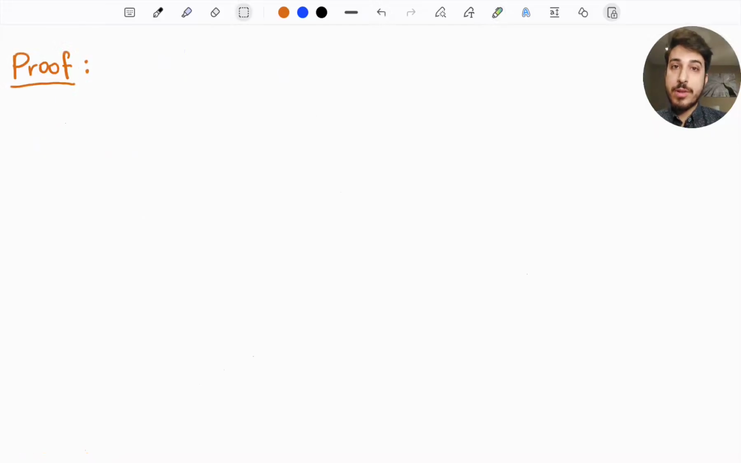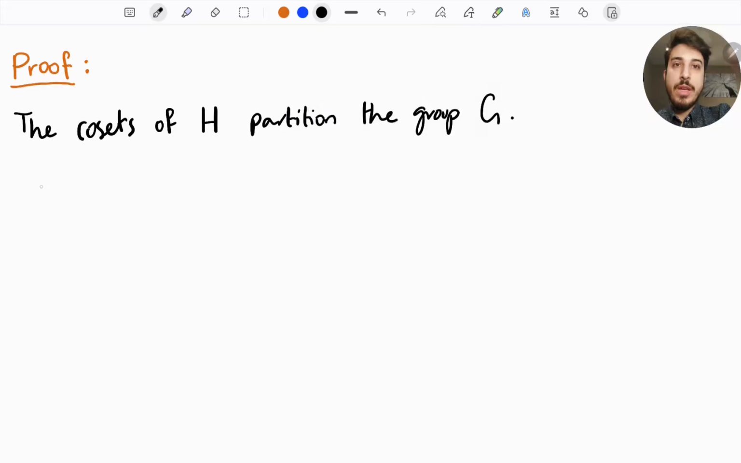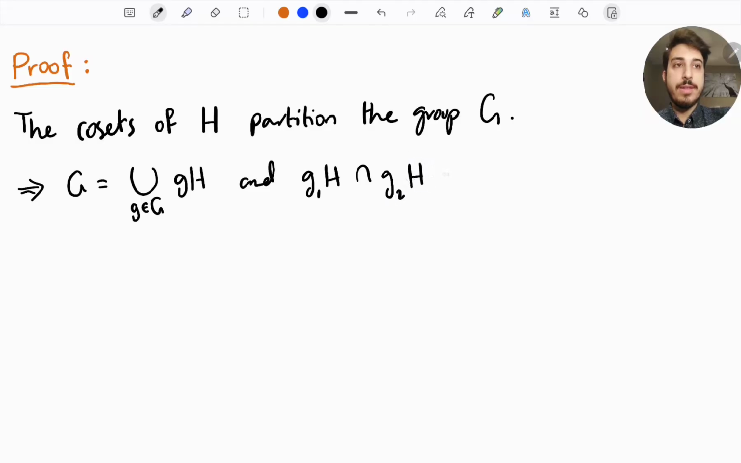The proof of Lagrange's theorem is done by first realizing 2 important facts. The first fact, which has been proven, is that the cosets of H partition the group G. In other words, G is exactly equal to the union of the cosets gH as little g goes through the group G. And moreover, if 2 cosets are distinct, then their intersection is completely empty. That is something we have already proven.